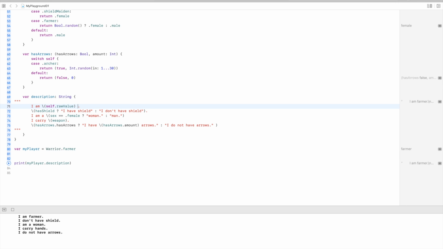Now we can say I am a farmer who is age old. Now if we run that again, I'm a farmer who is 26 years old. A lovely random number. And I don't have a shield. Let's just go ahead and say I don't have a shield.